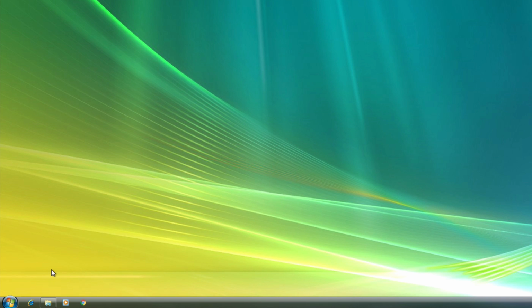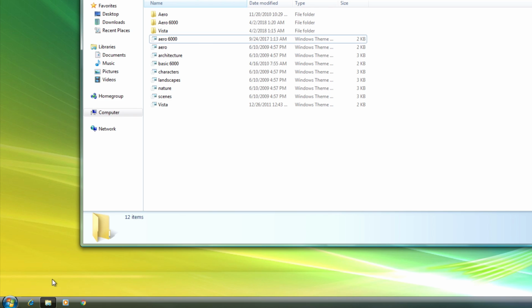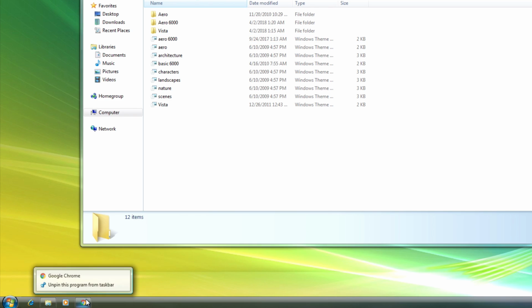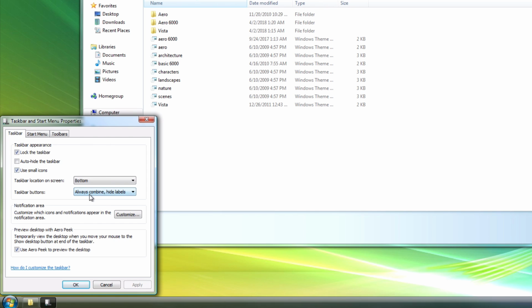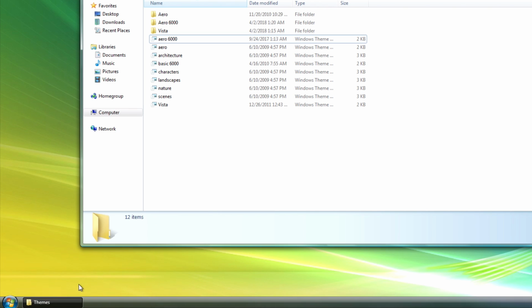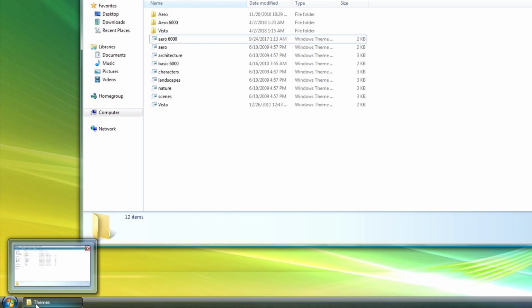So now, speaking of the taskbar, you can go ahead and just unpin everything from the taskbar if you don't want to use the Windows 7 taskbar, which I don't. You unpin everything, then you right click on the taskbar, click properties, and then select combine when taskbar is full, and then click OK. And now you'll see that it looks just like the Vista taskbar, except for these little animations here.